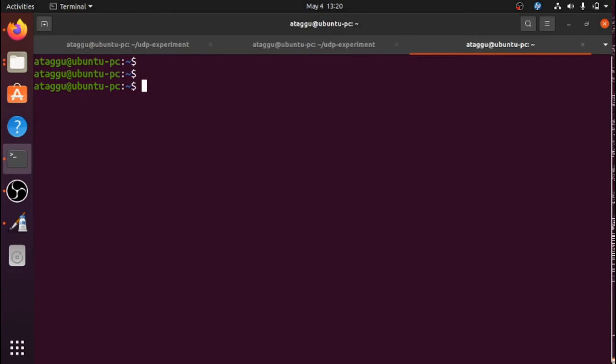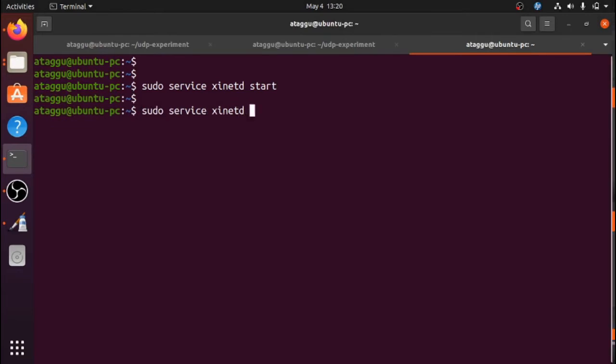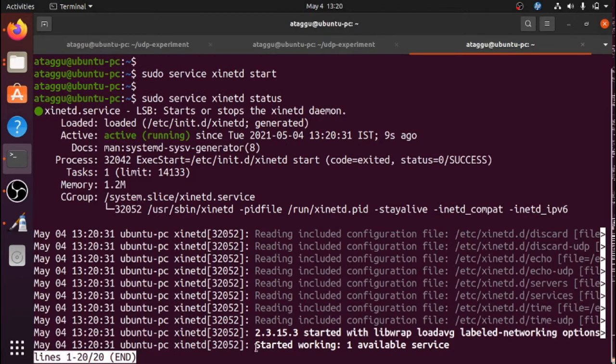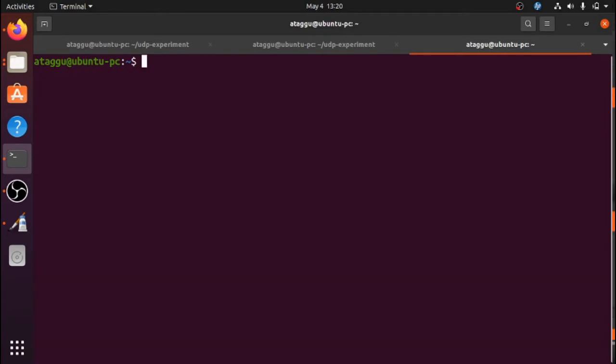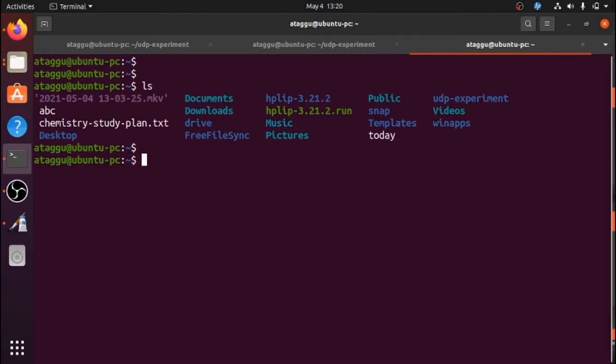Now, just to confirm that it is really connecting, let's start the xinetd server now: sudo service xinetd start. Wait for some time, probably one second or so. Now the server is started. You can check the status with sudo service xinetd status, and you can see that it is working with one available service. And we already know what that one available service is, the echo service. So now we are ready to do the experiment.